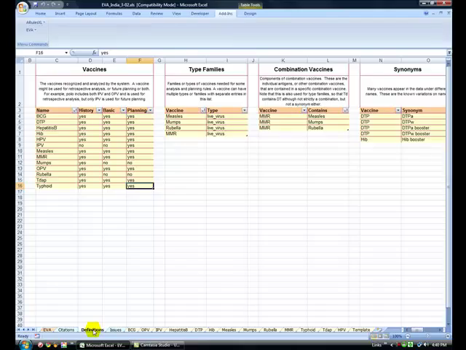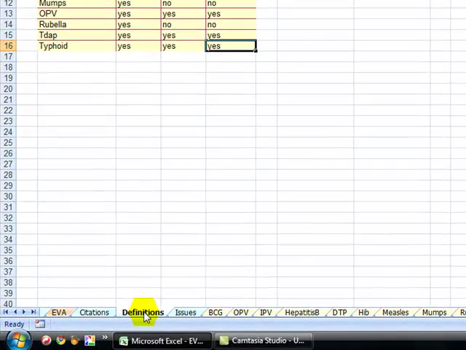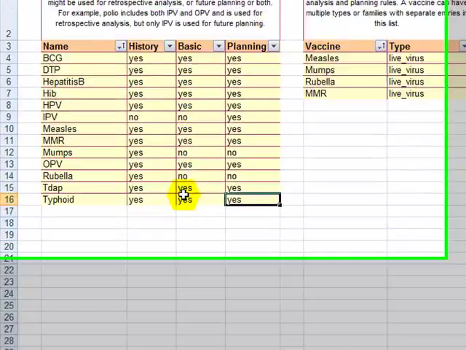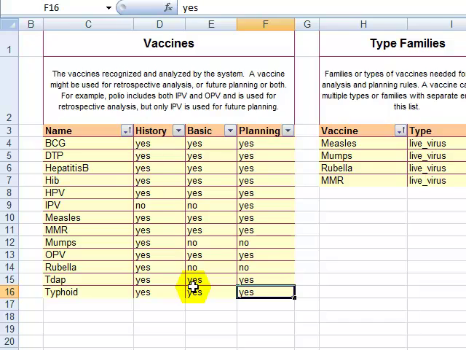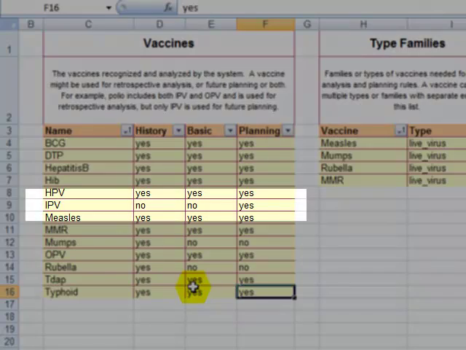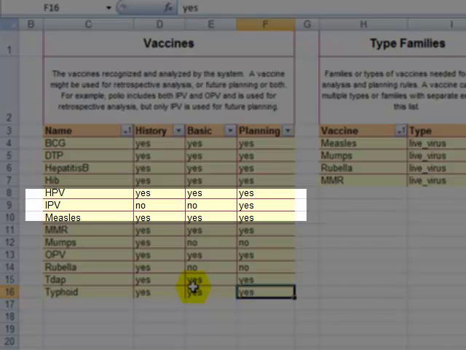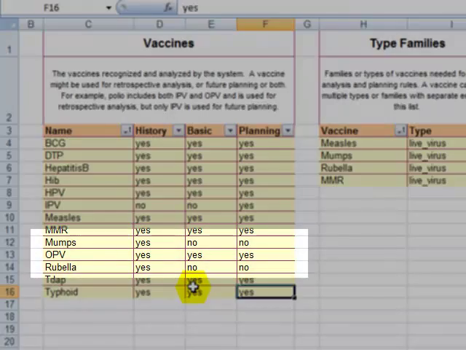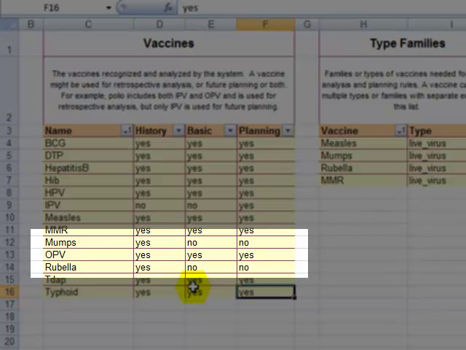One more note on the vaccines, the main definitions is up here. We say how they're going to be used. So notice for IPV, we're not going to do any history. We're just going to do planning because IPV is optional. We don't really care how they've been given in the past. As for mumps and rubella, because they're part of MMR, we do want to see the history as to how they were given, but we don't want to do planning because we're going to be using MMR for the planning purposes.